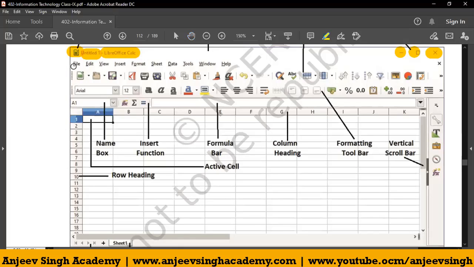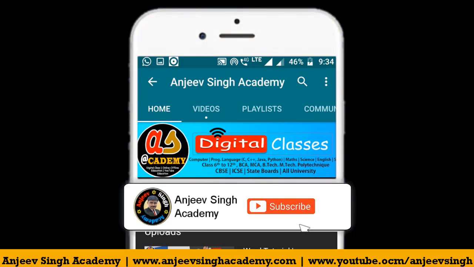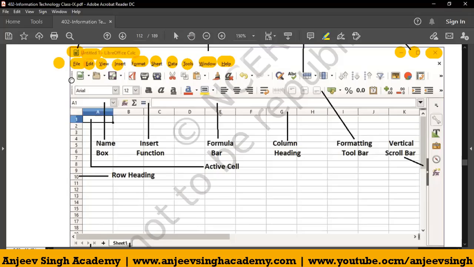Just below the title bar, you can find the menu bar. Here we get the different menus: File, Edit, View, Insert, Format, Sheet, Data, Tools, Window, Help. So these are the different options available here. Below this menu bar, you will find the toolbars. The first is the standard toolbar and the second is the formatting toolbar.